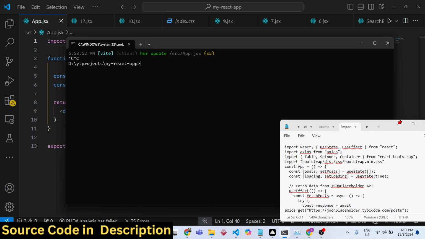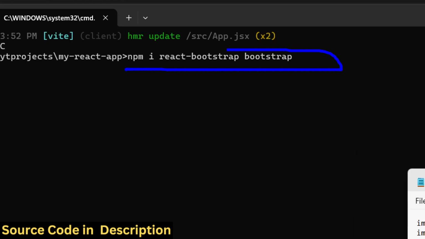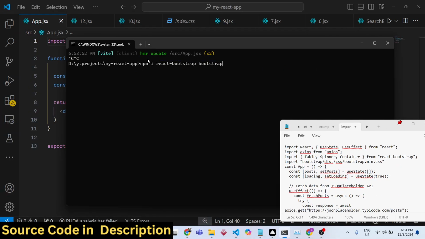And we will also be using React Bootstrap to make the user interface. So just install these two packages using this command. I've already installed this.